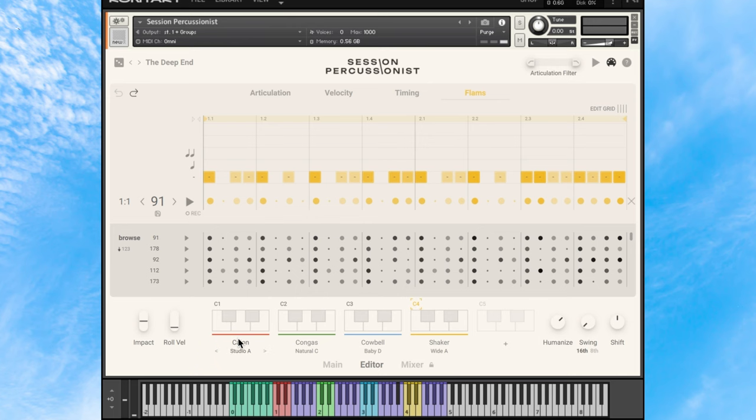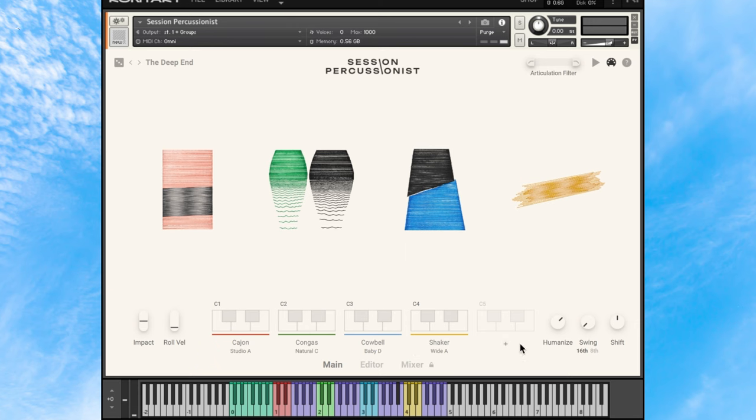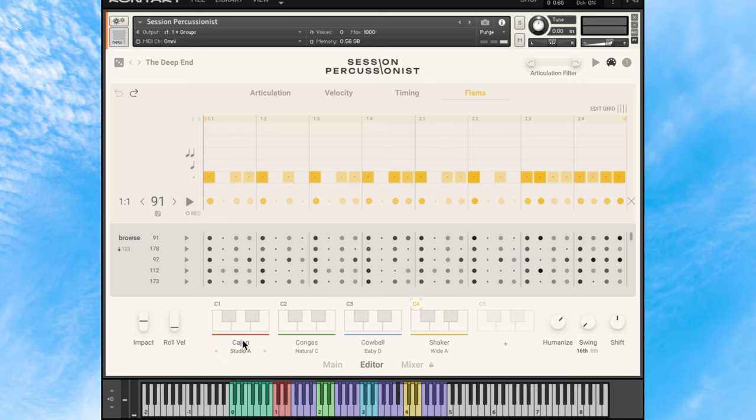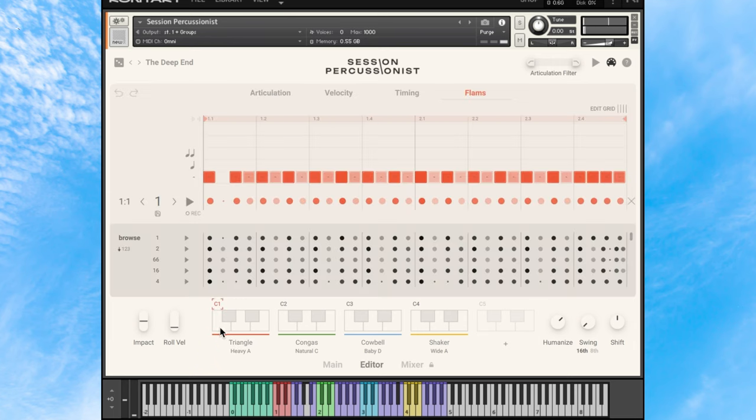Something else on this page, actually on every page, I believe, at the bottom here, you will have the name of the instrument, and you have the human swing shift, which we showed earlier. Those are global controls. What we can do on every page is, if you wanted to, you can click on the sound, and you can choose a different sound. So let's say I don't want this to be cajon. I want it to be the triangle, and then it'll play a quick loop.